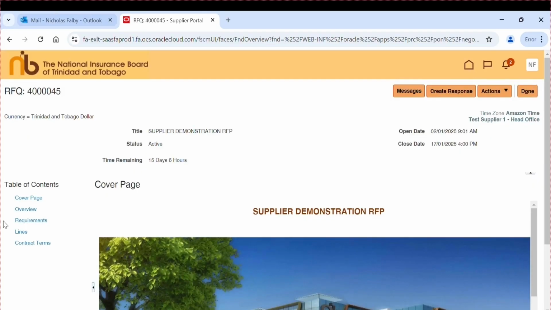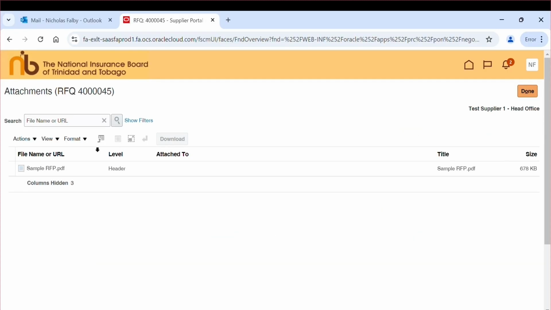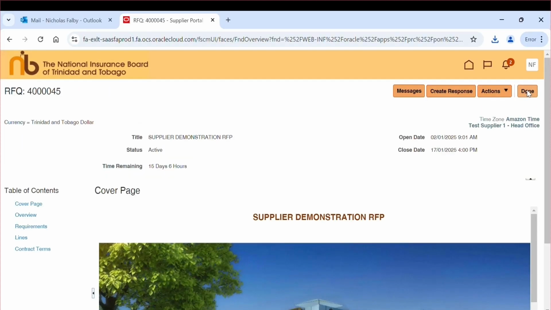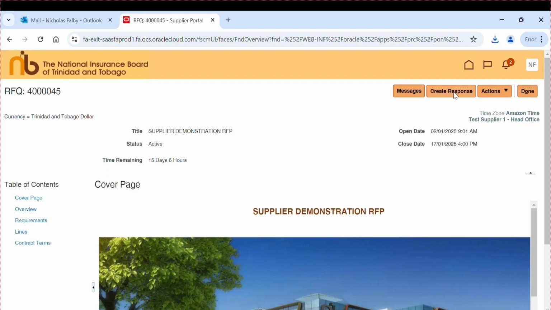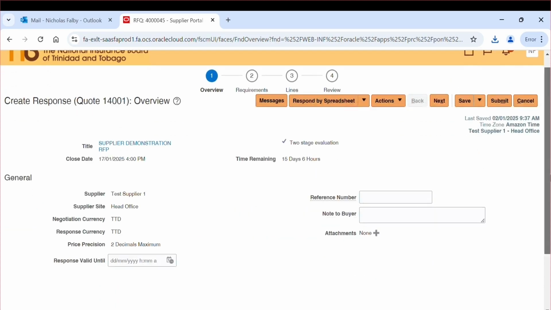If you are submitting a response, click on Actions, View, View Attachments, and download the negotiation attachment as shown. This document contains all requirements and instructions related to the RFP. Next, select Create Response to be redirected to the fields where you must input your responses.